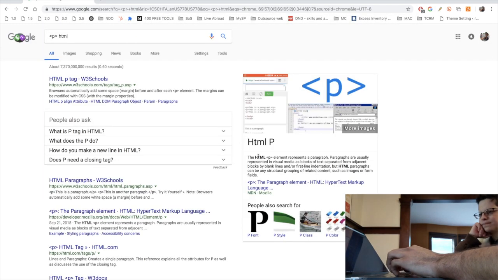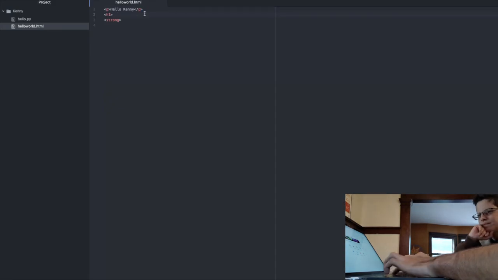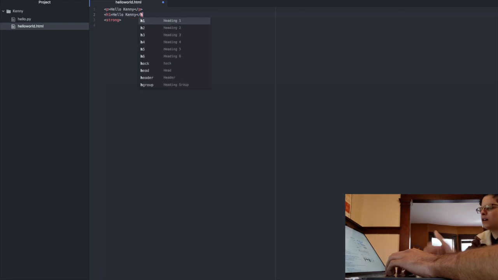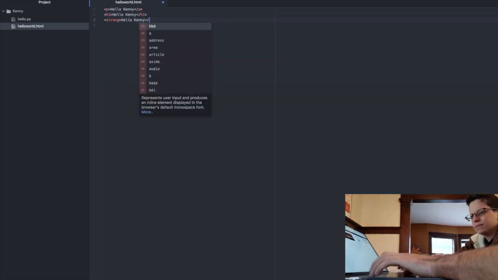So you know what? Let's even do this really quickly. I assume P is for print. That's a good guess, but it's for paragraph. I'm pretty sure. Let me see. P tag, paragraph. Yeah, but print, that's a super good assumption. Okay, so let's do this.